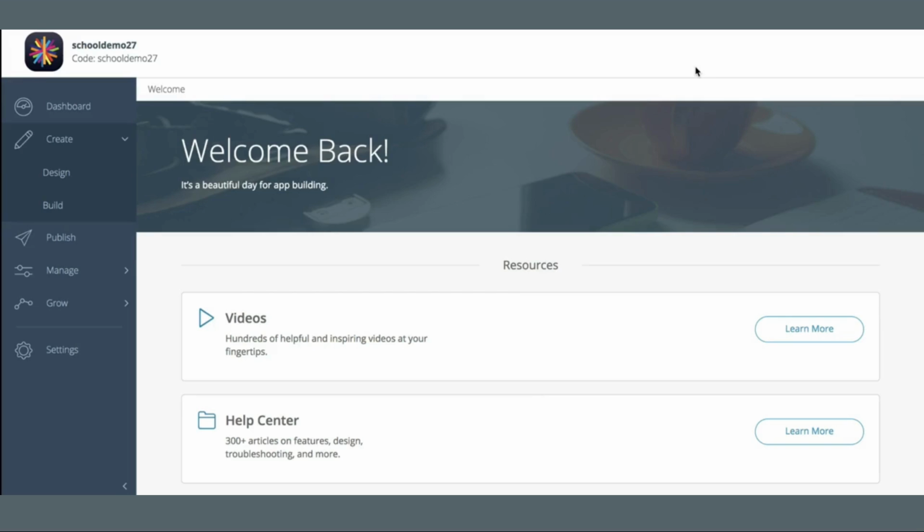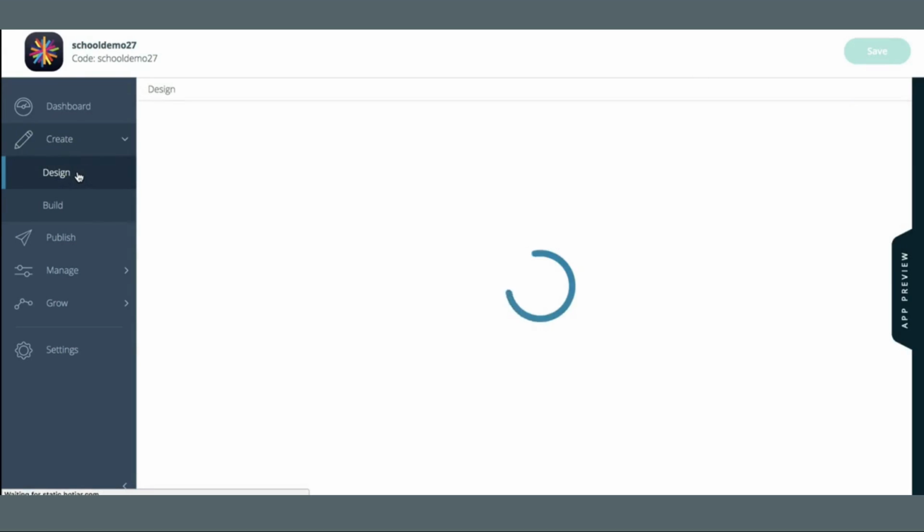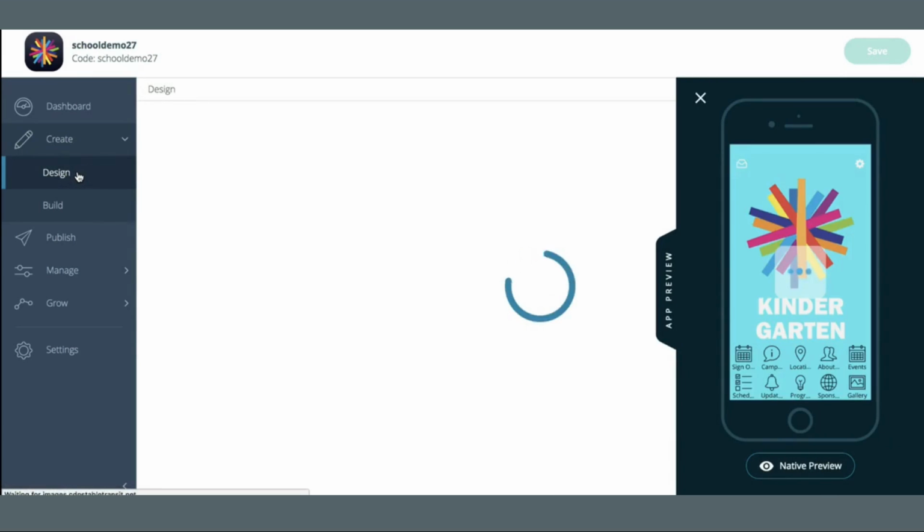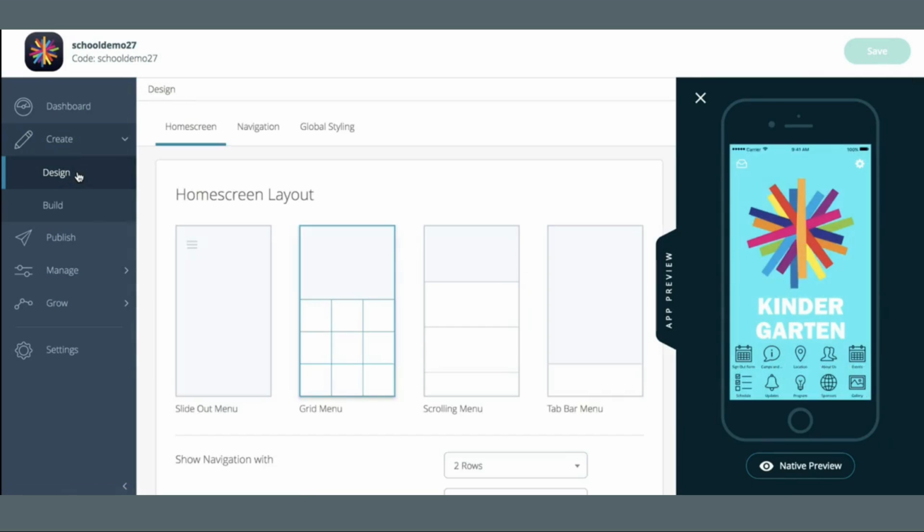Hello, and today we're going to dive into our design section of our CMS. Once I'm logged into my application, I'm going to go to the left-hand menu, hit Create, and then Design. Design is where I'm going to be able to modify my home screen as well as the look and feel of our application. This is where it makes it really easy to build an app in a snap.